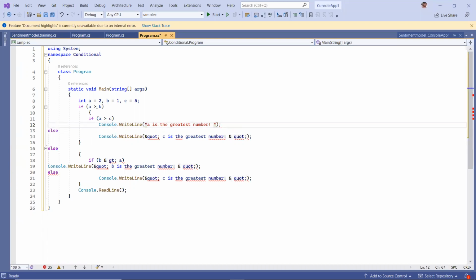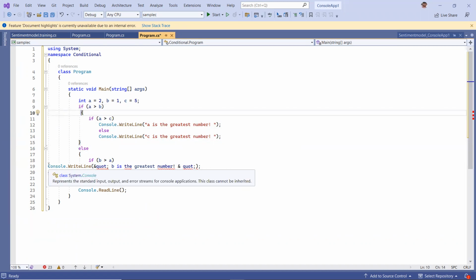values. Got it? Else, definitely c is the greater value, because I compared a greater than b and came inside my nested if, and then the second condition failed, so definitely c is going to be the greater value. Now if the first condition itself fails, it comes to the else part.